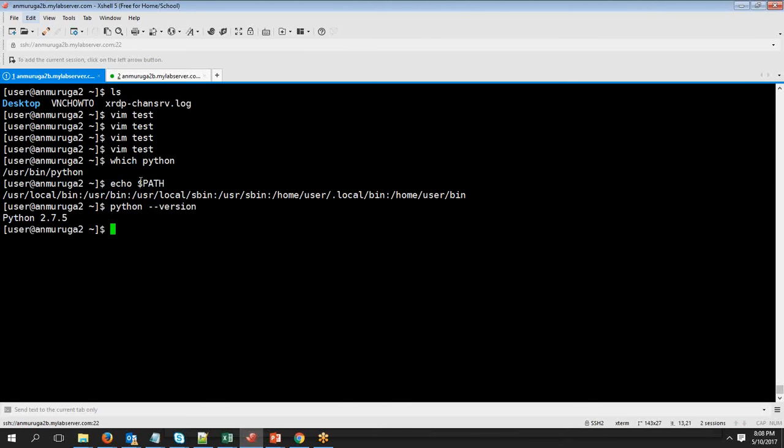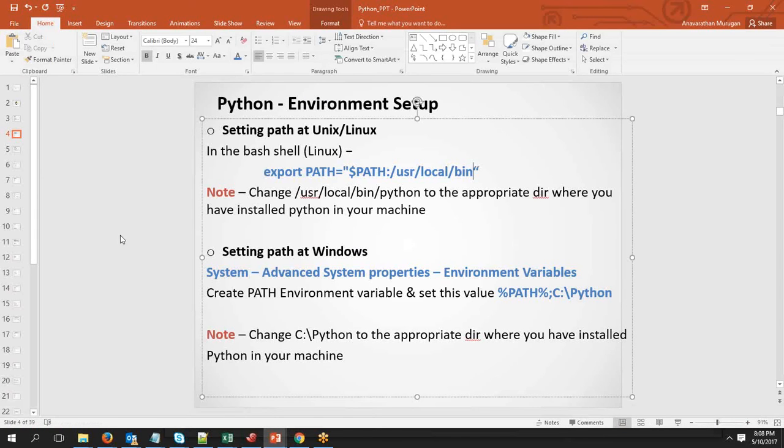So this is the first thing that you have to do, so that from wherever you want to call Python on this machine, the operating system will be able to invoke Python. Okay, so that's the first thing.